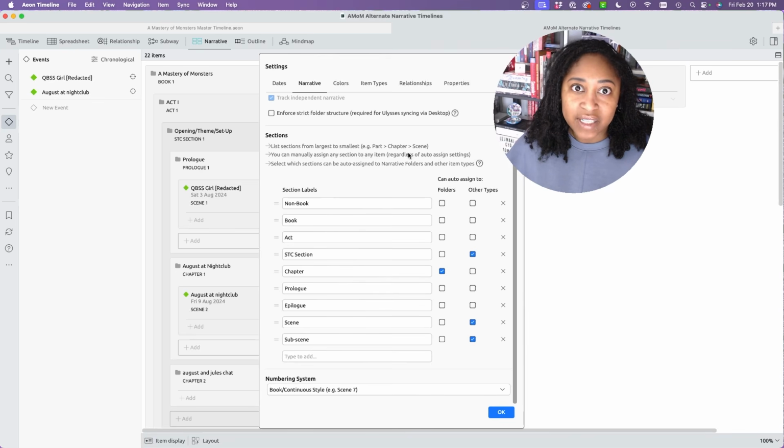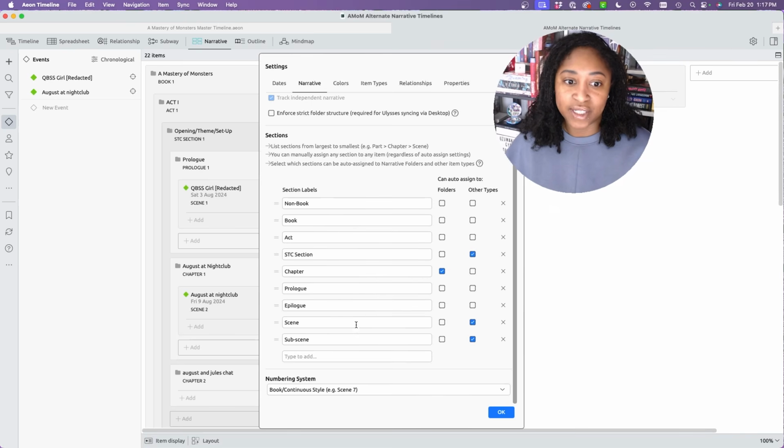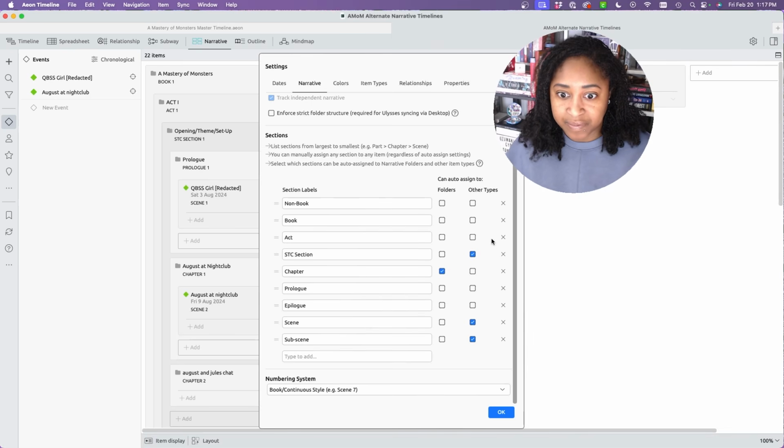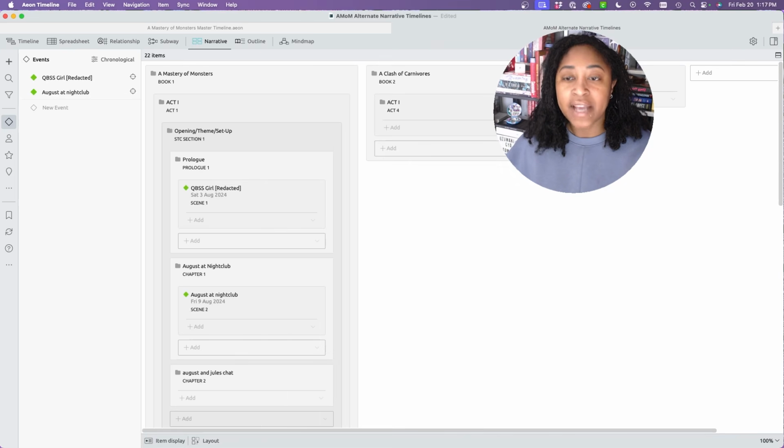And here with the sections, it also has some guidelines for you. So to list it from the largest section to the smallest. That's how it's arranged in that section, whether you want it to be a folder or a different type. So there's that, and we'll press OK.